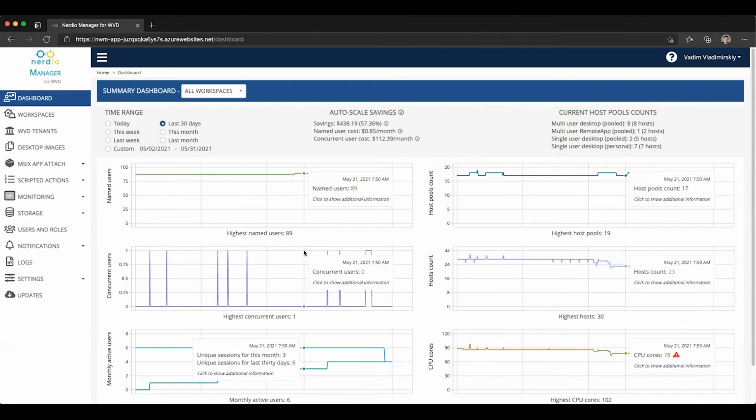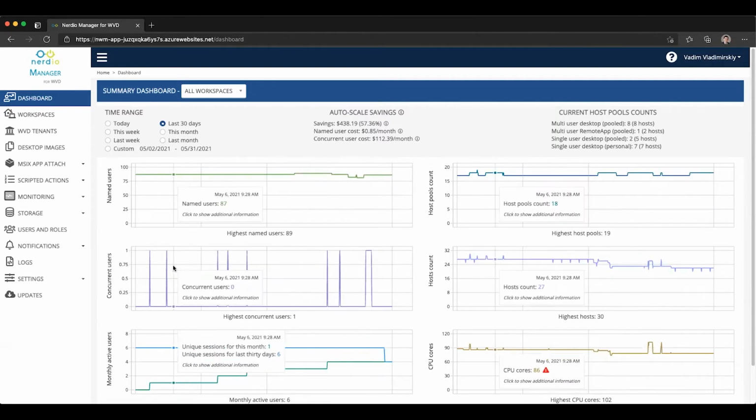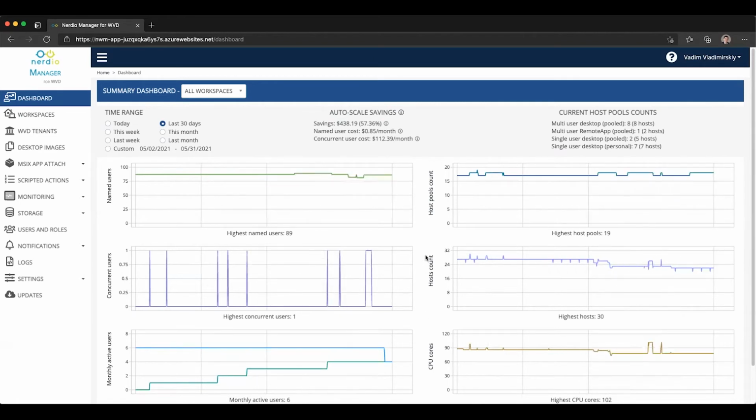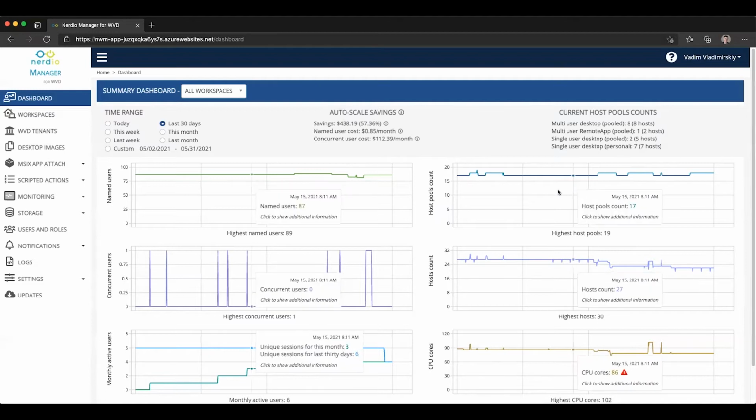Because I have a demo environment, usage is kind of light. You can see only occasionally there are some concurrent users logging in. So some of the data may not be representative of a typical real world scenario. And then we have this summary data, which basically tells us how many VMs, how many hosts, and how many host pools we have of each type. So for instance, we have 8 multi-user desktop pooled host pools and a total of 8 hosts. We have 1 remote app pool. We have several personal pools, etc.